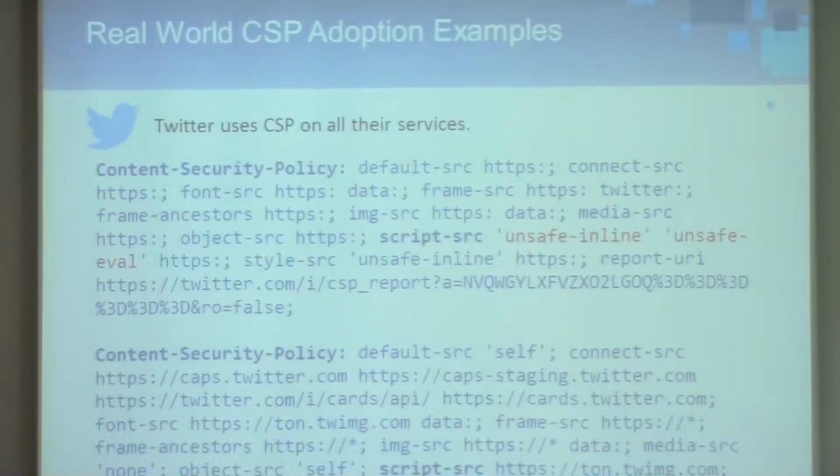In this case, script source only has one domain, tom.twimg.com, and that's it. There's no default, there's no self, there's no star, or star anything, any prefix. So basically, Twitter is loading all of its JavaScript from just one place. They managed to do that. They did externalize all the JavaScript. And it's loading from this different subdomain where they're hosting all the JavaScript. There's no unsafe-inline. There is unsafe-inline in the style source.